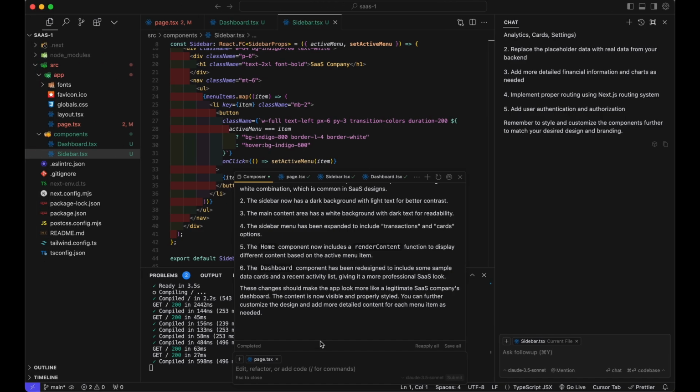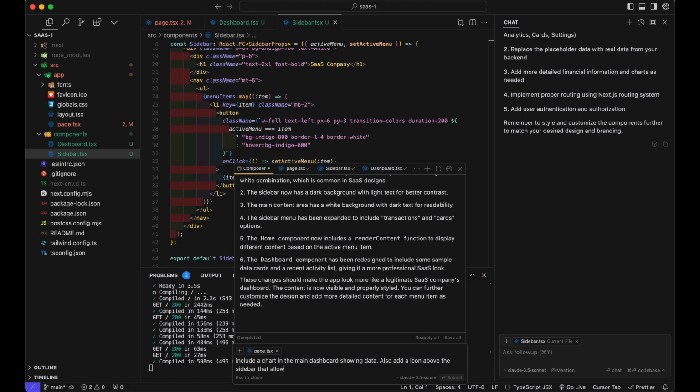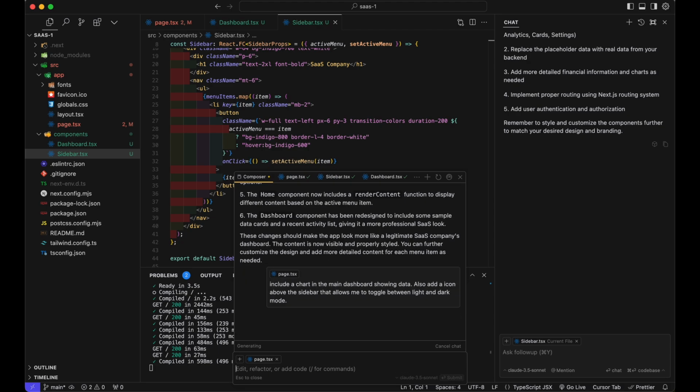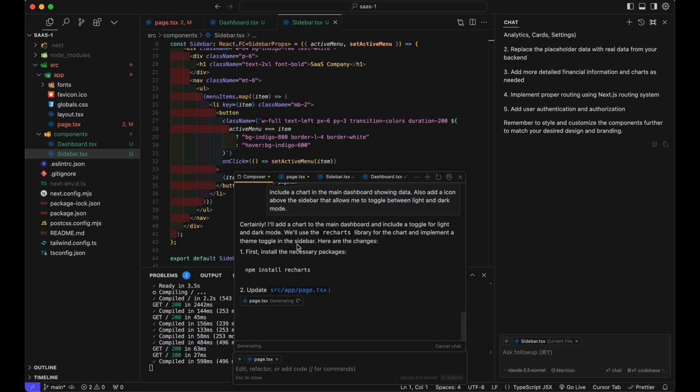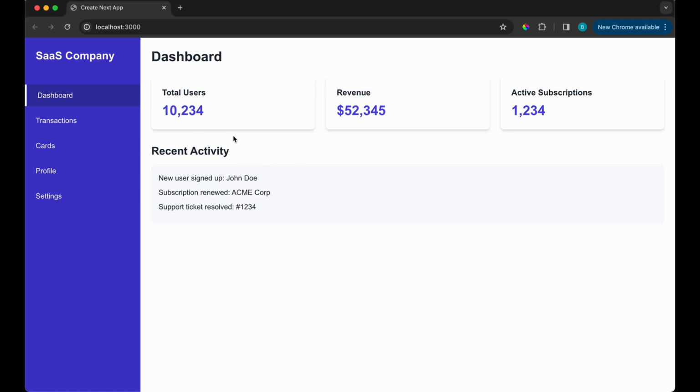templates. However, I want to include a chart in the main dashboard showing data, and then let's see if it can do this. Also, add an icon above the sidebar that allows me to toggle between light and dark mode, and let's see how it does for this. So within a couple prompts, I didn't write any of this code. We can see we have this pretty standard dashboard that if you did not know how to code, you would not be able to replicate this.